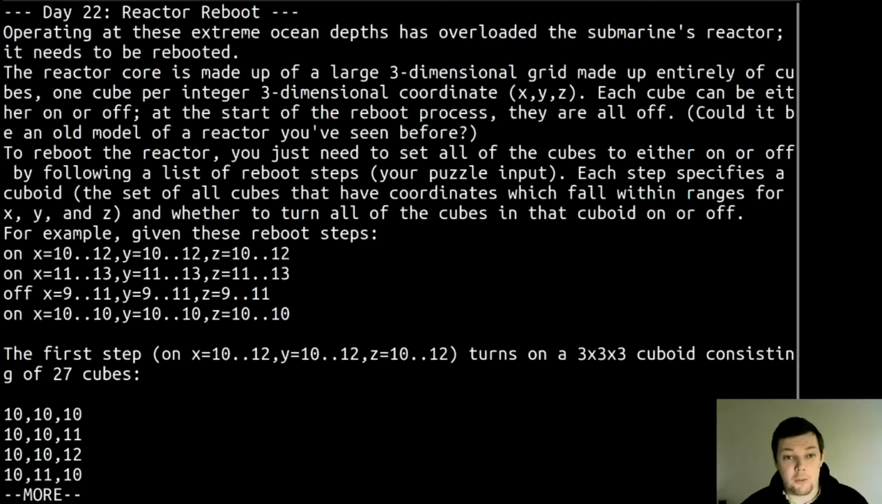Day 22, reactor reboot. Operating at these extreme ocean depths has overloaded the submarine's reactor. It needs to be rebooted. The reactor core is made up of a large three-dimensional grid made up entirely of cubes, one cube per integer three-dimensional coordinate x, y, z. Each cube can be either on or off. At the start of the reboot process, they are all off.